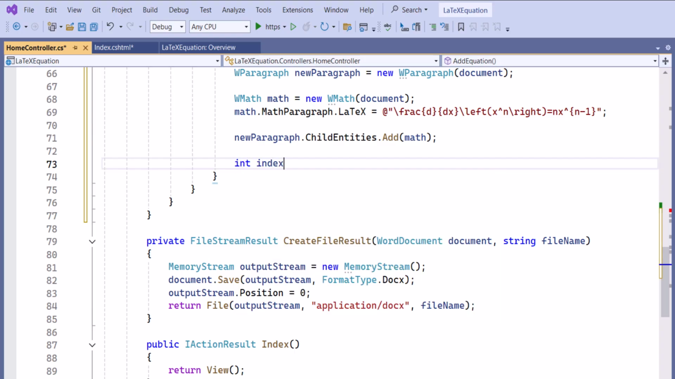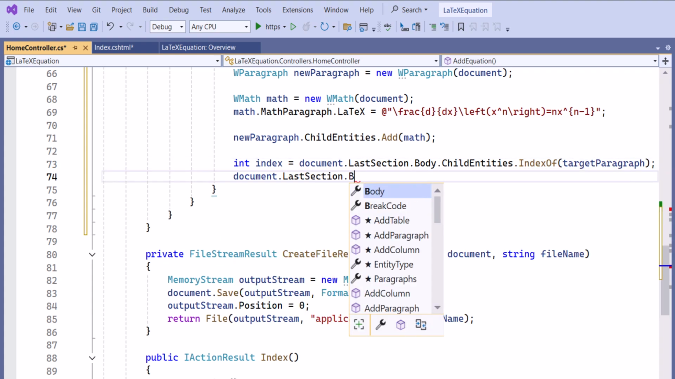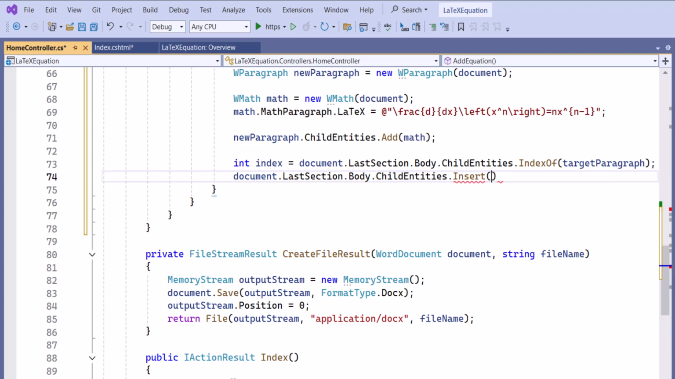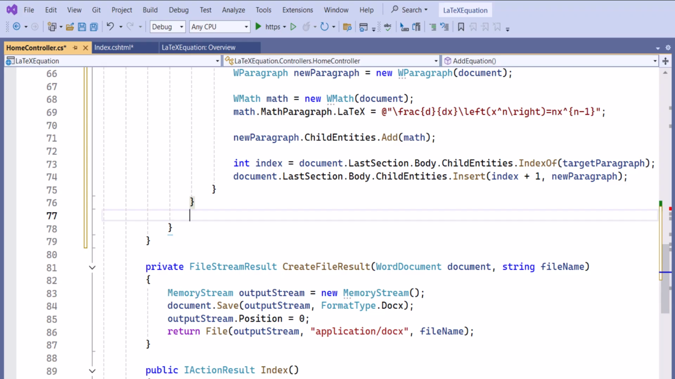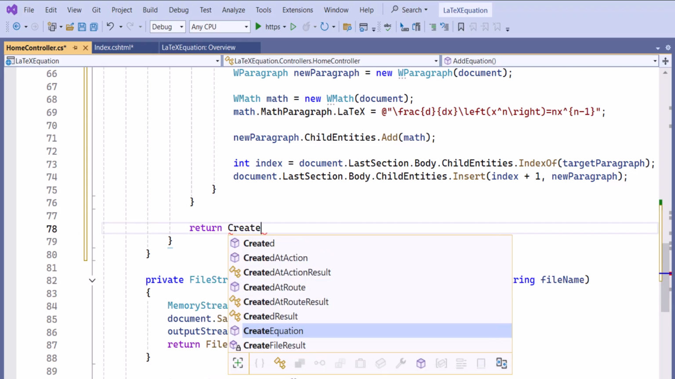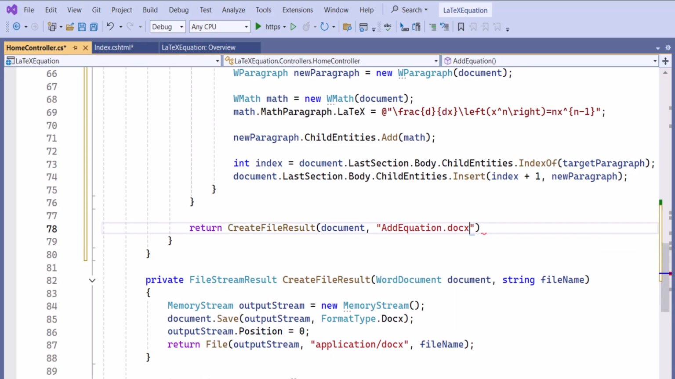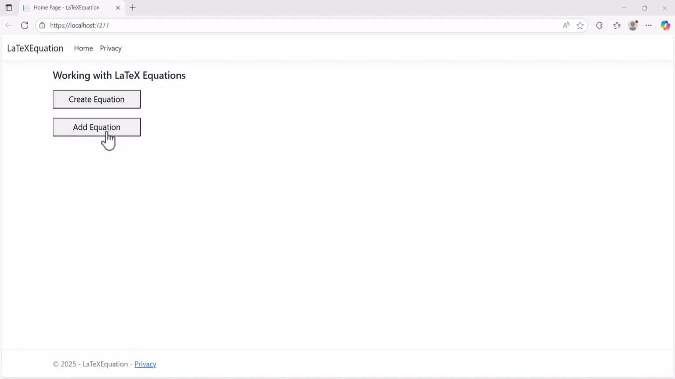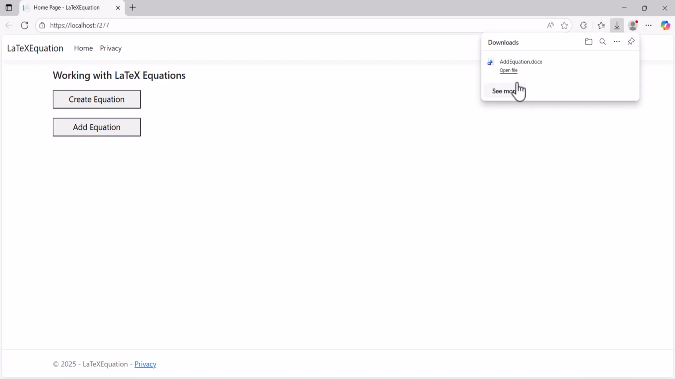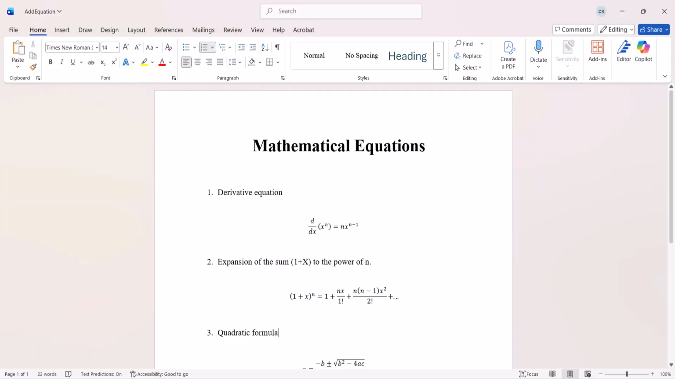I retrieve the index of the target paragraph using the IndexOf method, and then insert the new paragraph immediately after the target paragraph using the Insert method. Then, I invoke the CreateFileResult helper method, passing the document and file name. When I click the button, the Word document is downloaded. Looking here, the equation is added as specified.